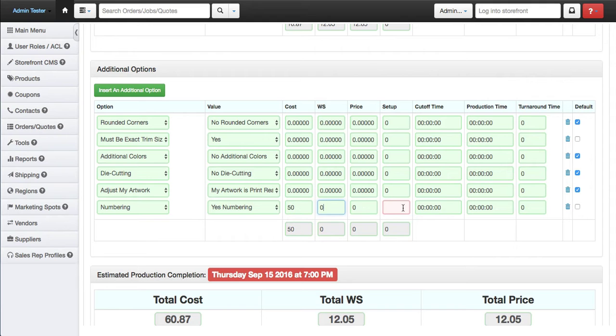Leave that blank. Setup. Oh, I won't charge a setup. Everything else can pretty much stay the same unless I wanted to add an extra, let's say this adds an extra 24 hours, well I can put 24 in here. See right here, estimated production time, September 16th at 7 o'clock. Well, let me delete this 24 hours, put 0. Now it's showing Thursday the 15th at 7 p.m.